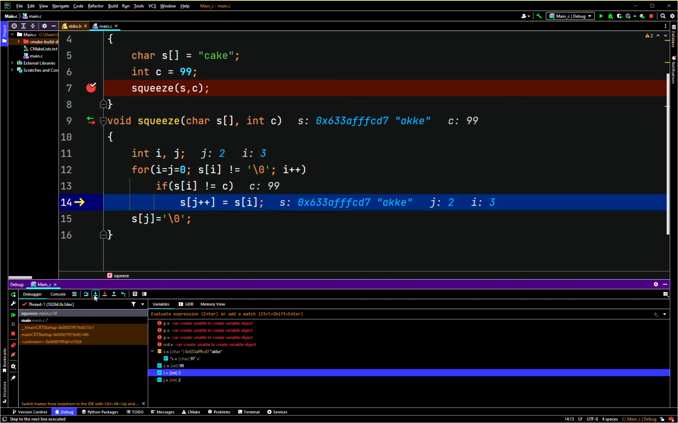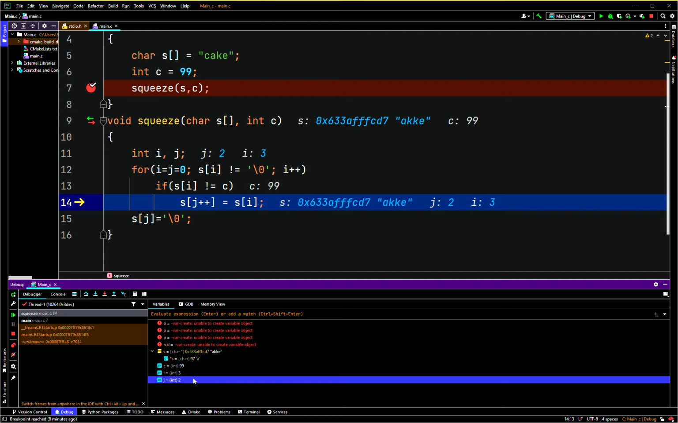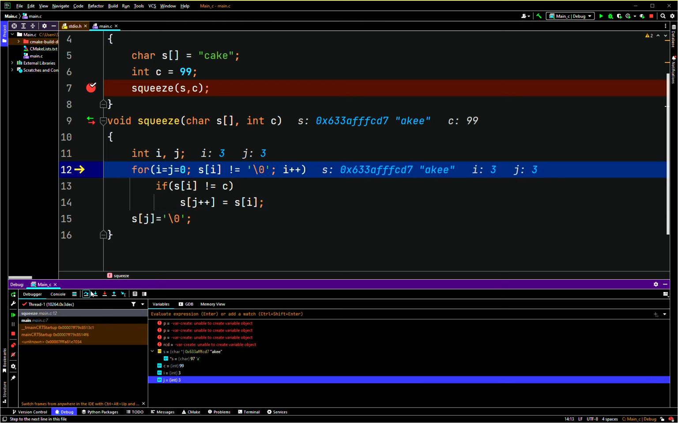So then we'll have S of array index J++. So J++ is going to be just J because it's going to be 2. Then that J is going to increment on the next line because it's a post increment. So S of array index 2, 0, 1, 2 is going to point to S of array index I, 0, 1, 2, 3. So that K, the last K, is going to become an E. We have A, K, E, E.